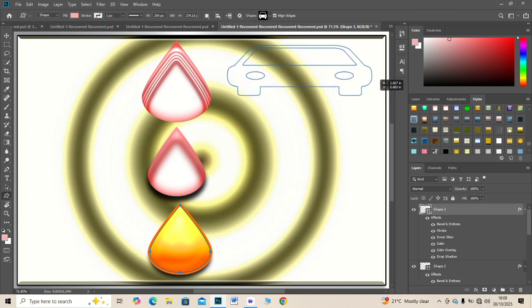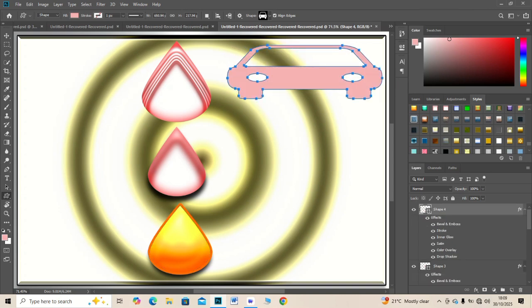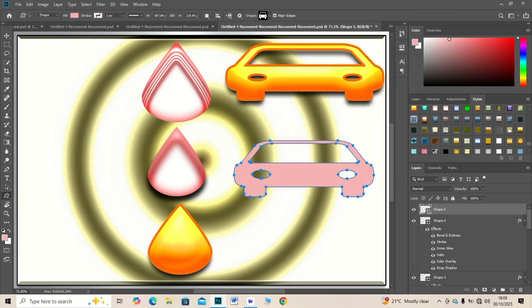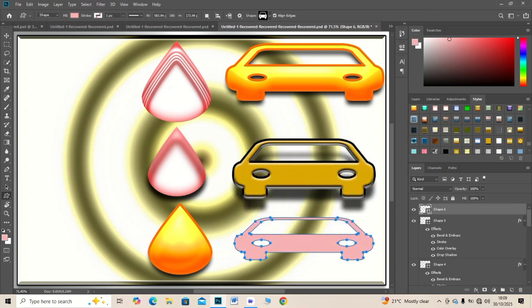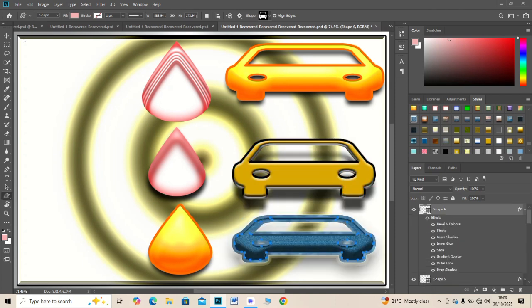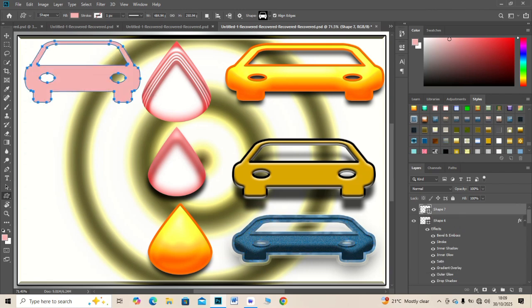Adjust the text size to fill the space evenly and add background gradient for contrast. Duplicate the shape and set blending mode to overlay. Add drop shadows for layered look. Use the brush tool to create lights, highlights.